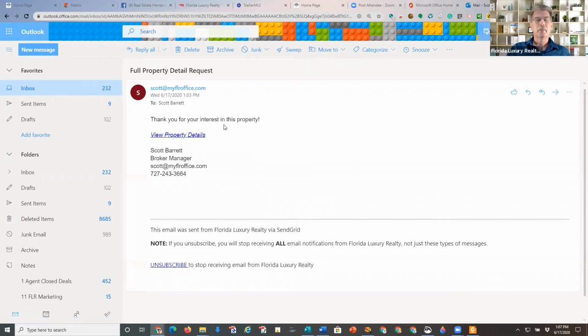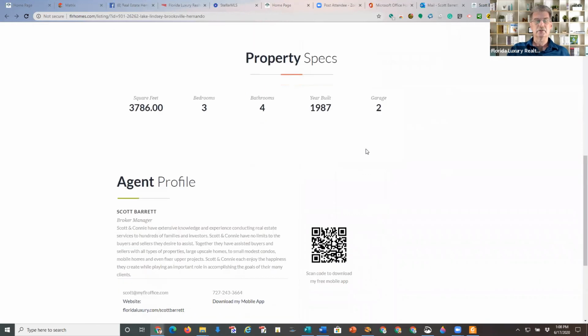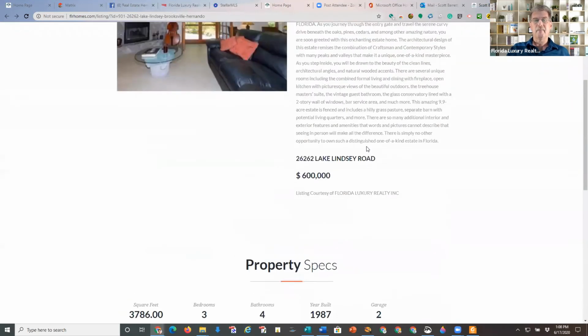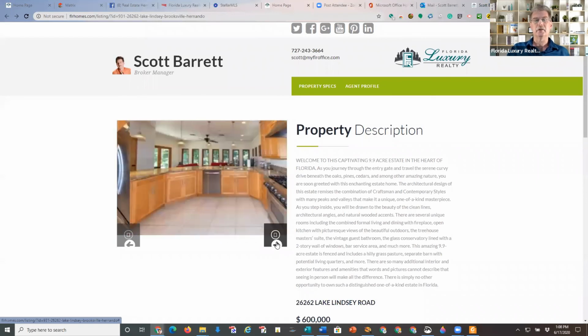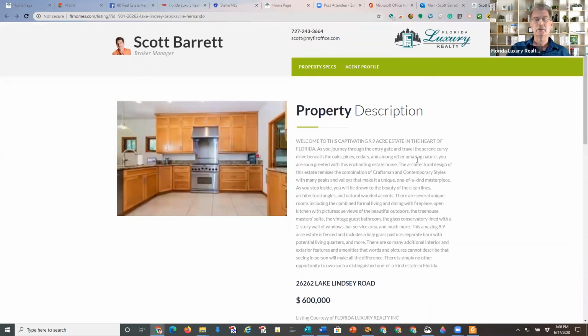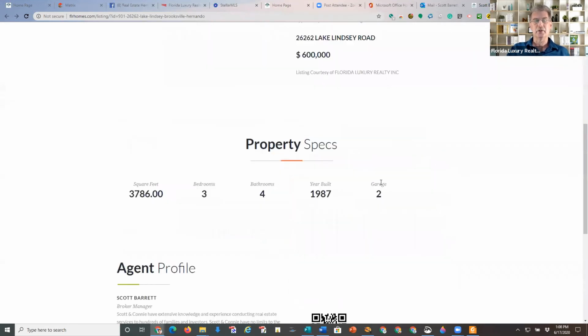Oh, it's slow. So it tells them, thank you for your interest in the property, my contact information, and they can just click on this link and it takes them to full details about this listing. And all the pictures are going to be there. So it's just a single listing website for that particular property, and it advertises you on the top and the bottom.